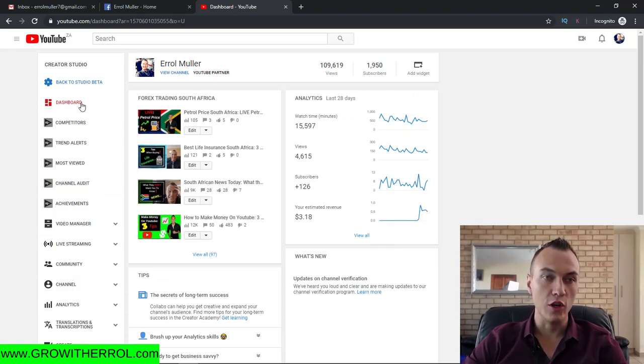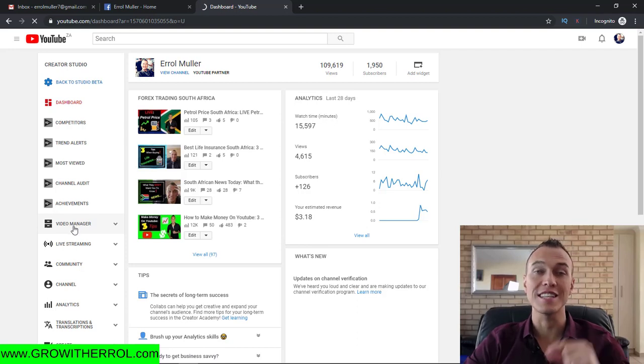Then what you want to do is, on your left hand side, forget about all these. All these are activated because I'm using vidIQ, which is this thing right here. That is why I've got all of this. You want to click on Video Manager. As soon as you've clicked on Video Manager, it's going to take you to all your videos.